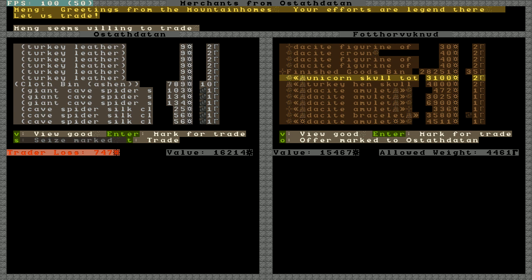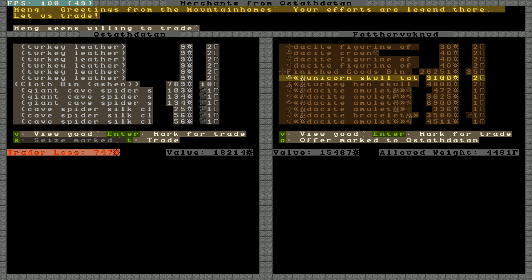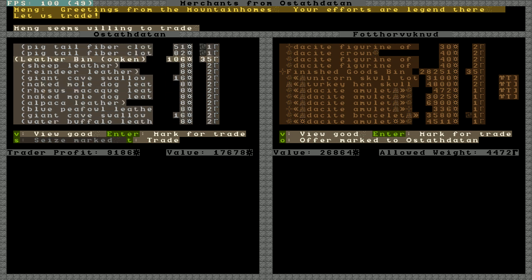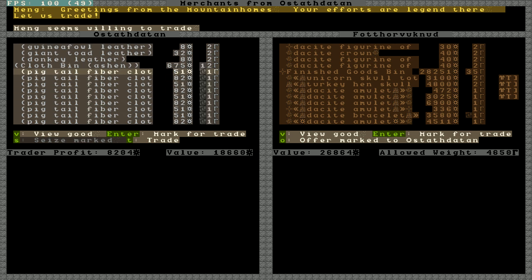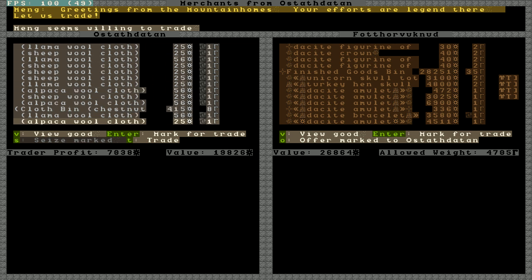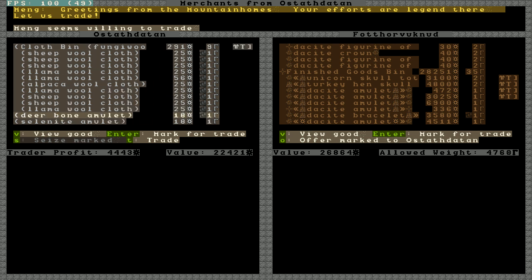You know what? Oh, in there, unicorn skull totem, which is worth 2100 too, since there's actually also some gems in them. So let's sell a couple of those and continue buying from the trader like we should. And this gives me more leather bins and cloth. And back problems should be over now.